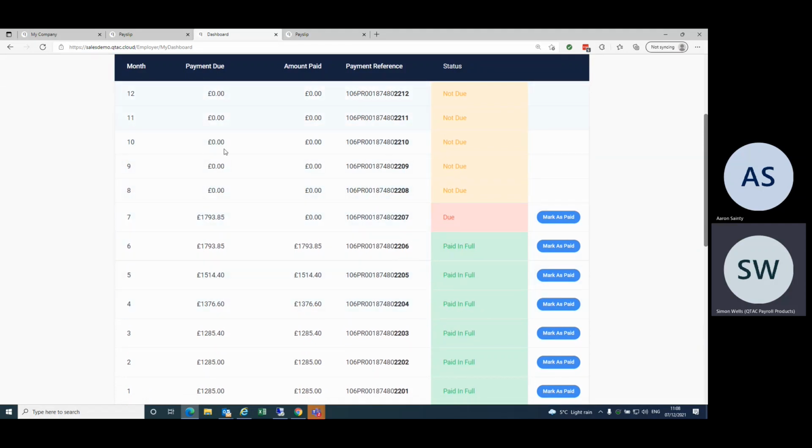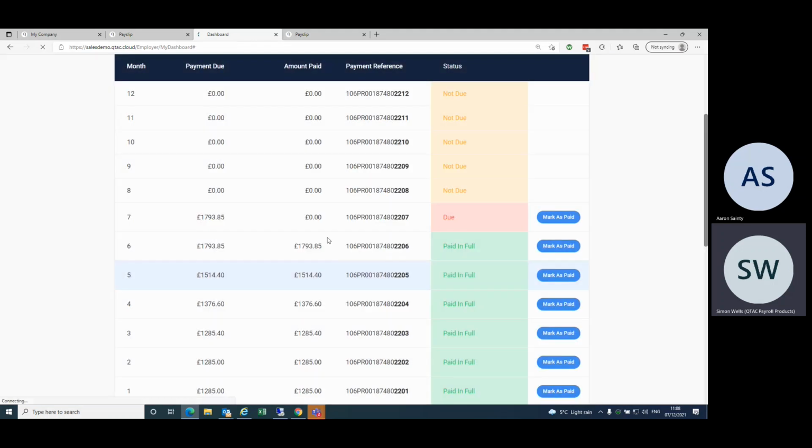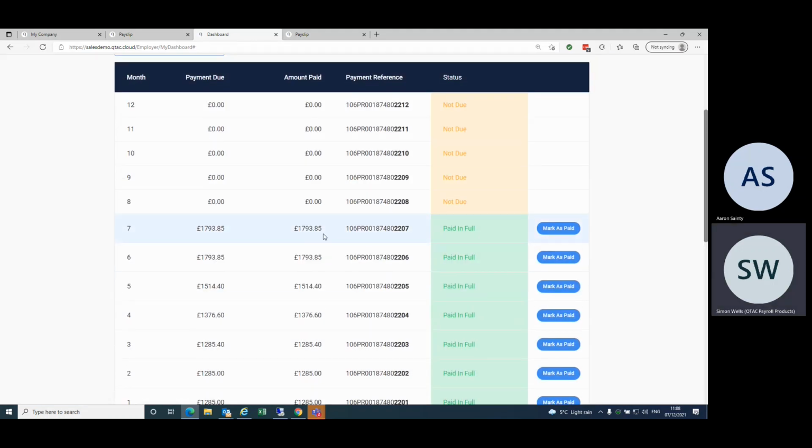You've got a column that identifies the amount that's due, and then a column with the amount paid. The amount paid can be user defined, and that means that if the company administrator would like to mark a payment as being paid or partially paid, they can perform that task on the dashboard when they make a payment to record it.